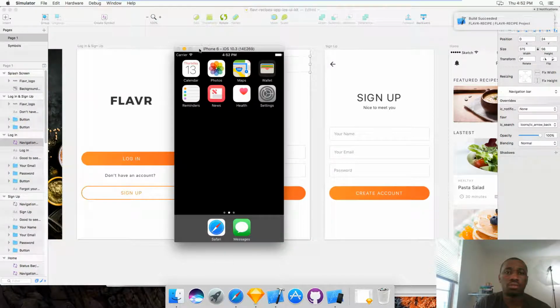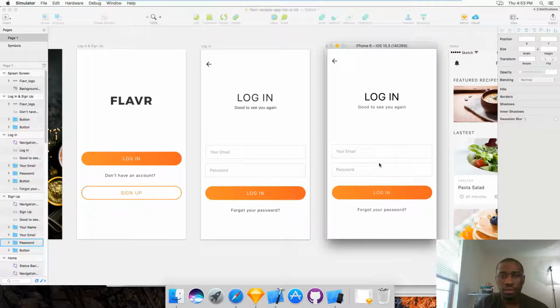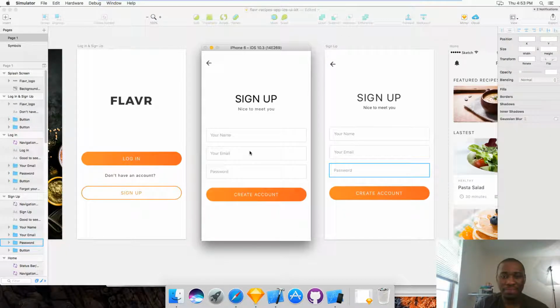All right, so like that, looks good, right? And I'll try this back arrow. Looks good, right? Do the same thing for the sign up, right? Looks like that, right? All right, so that's that for the login and the sign up screen, right?